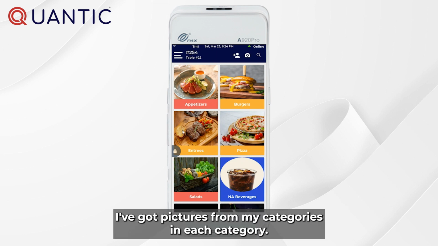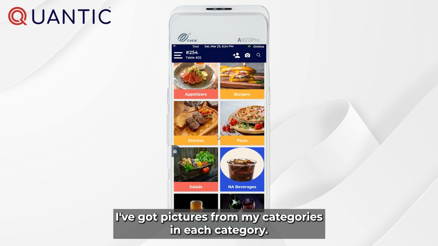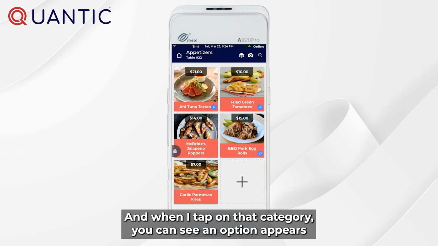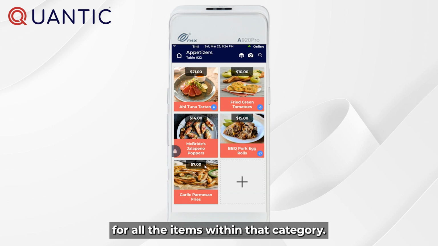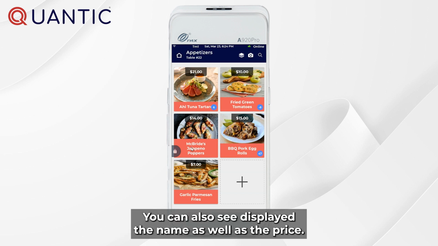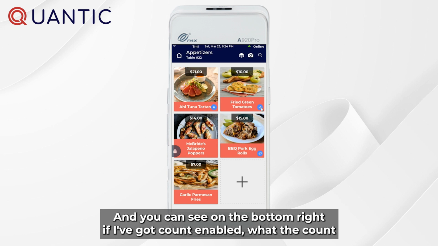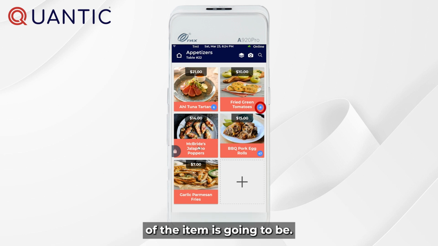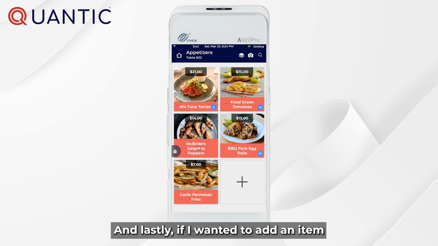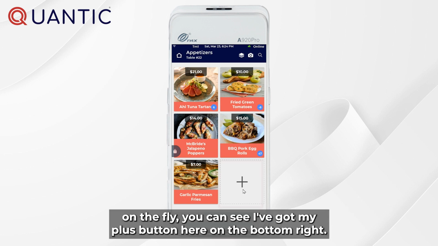I've got pictures from my categories in each category. And when I tap on that category, you can see an option appears for all the items within that category. You can also see displayed the name as well as the price. And you can see on the bottom right, if I've got count enabled, what the count of the item is going to be. And lastly, if I wanted to add an item on the fly, you can see I've got my plus button here on the bottom right.